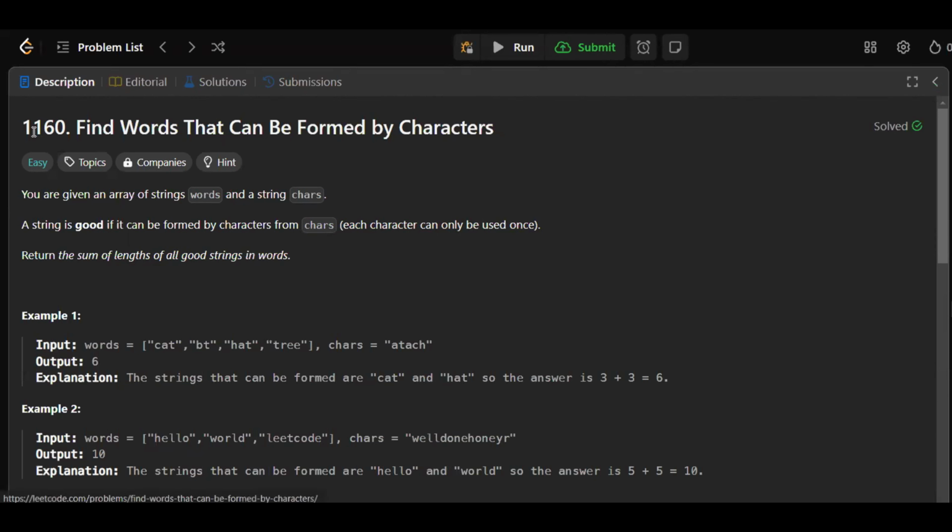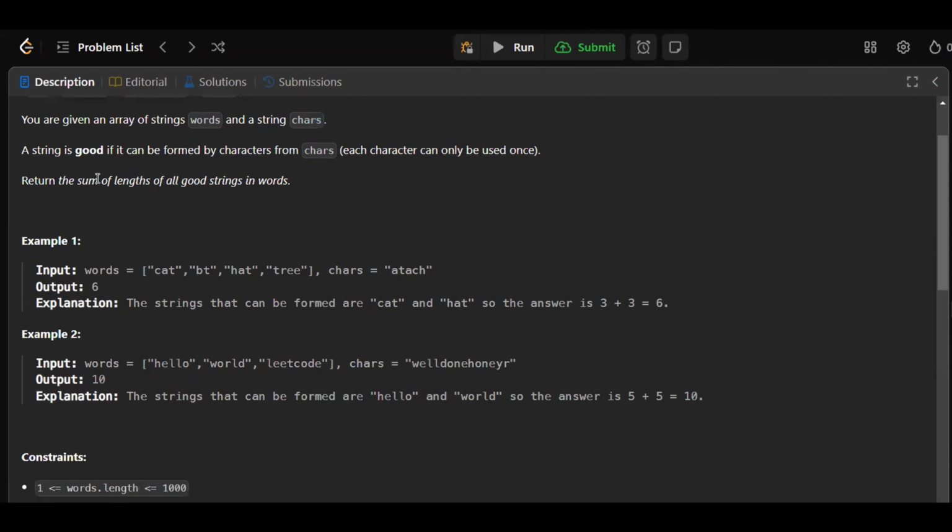Hello everyone, welcome to the solution of LeetCode problem 1160, named Find Words That Can Be Formed by Characters. Here you are given an array of strings, words, and a string, chars. A string is good if it can be formed by characters from the chars string. Here we should use each character only one time. Now we have to return the sum of lengths of all the good strings in the given list of strings.